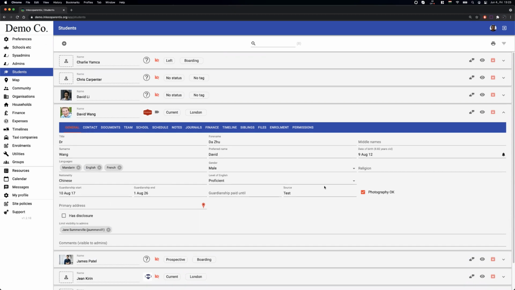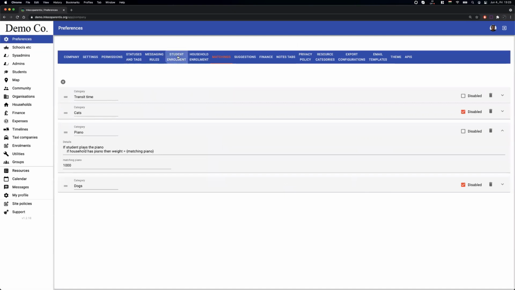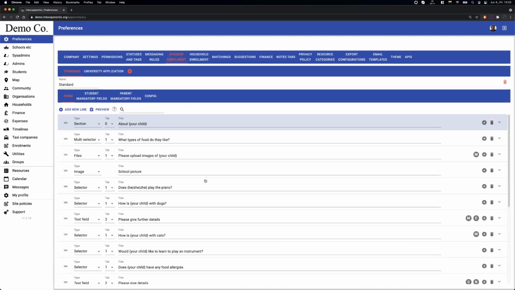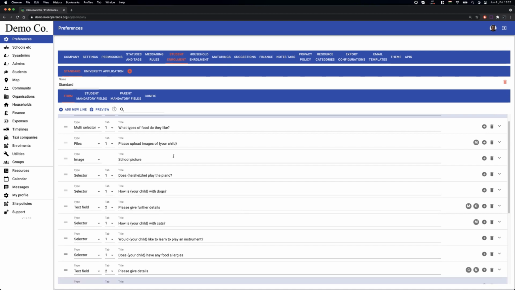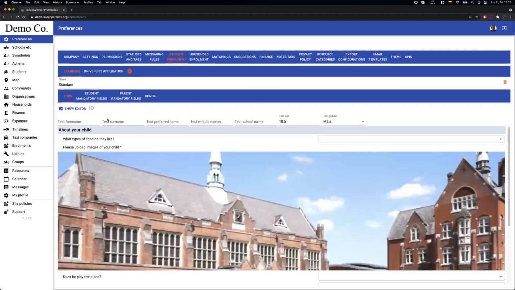So let's try and set one of these up, and we're going to add into the student enrollment form an option to ask for whether they can eat halal meals, or whether they require halal meals. So let's just have a quick preview of this, see where it might go.